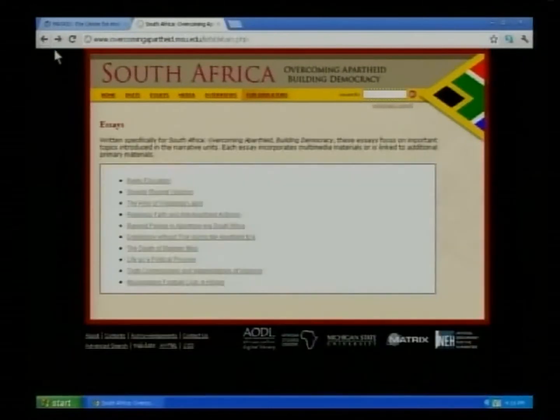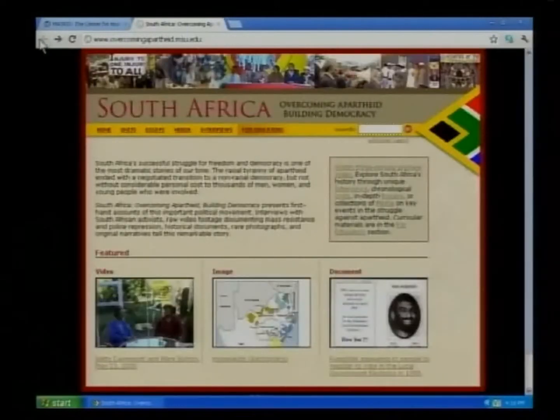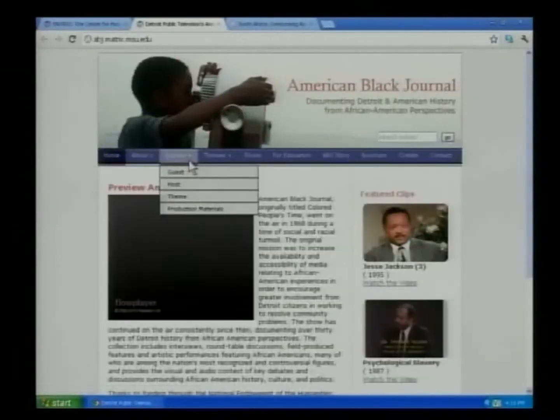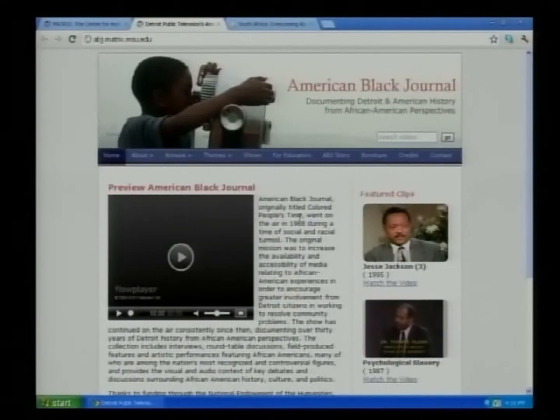Another good example of this is, if you get a chance, you've got to see the American Black Journal. American Black Journal was a great project. Did you guys know this television show? It comes out of Detroit Public Television every weekend. It's an interview show. It started back in the 60s, and just about every important civil rights leader that came through Detroit was interviewed on this.